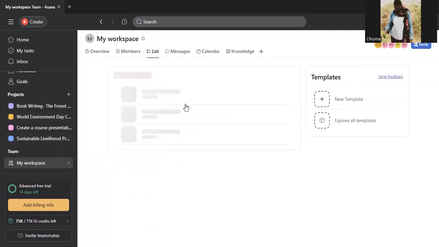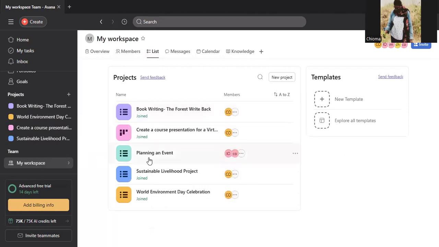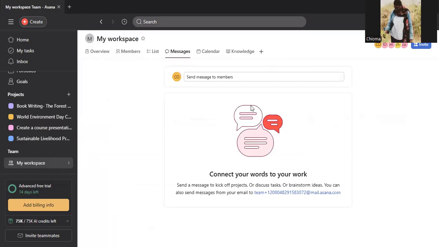Let's go to list and see what it shows up. It shows you the list of your projects. So these are the list of my projects that I have created here. So if you look at book writing, World Environment Day, create a course presentation, you can add new projects here as well. So there are different places to add new projects. If there are messages sent between yourself and members of your workspace, it will show here.